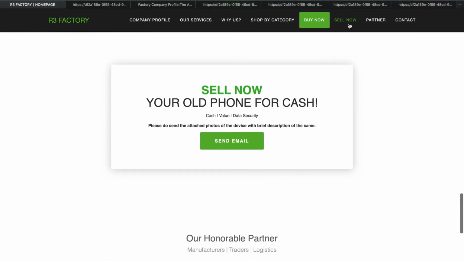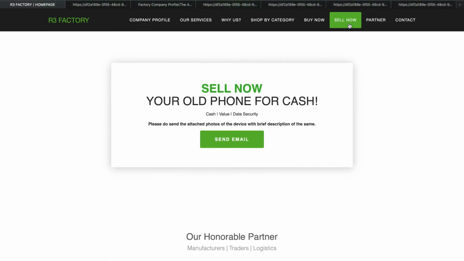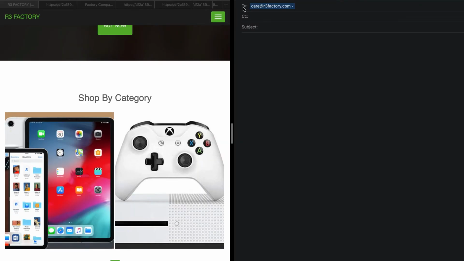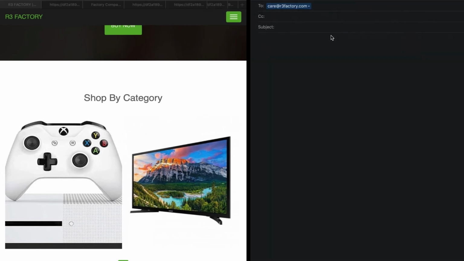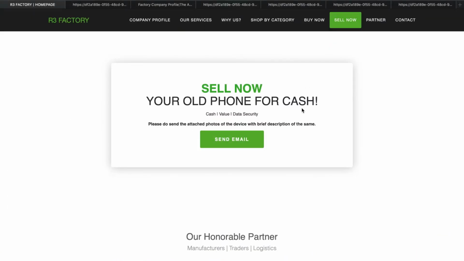Okay, next we have sell. Now let's say you want to sell your own phone for cash. For this case, it's a very simple option. You can just send an email to us, and we shall reply to you, or write down everything over there about the product which you want to sell to us, including a photo of the device.